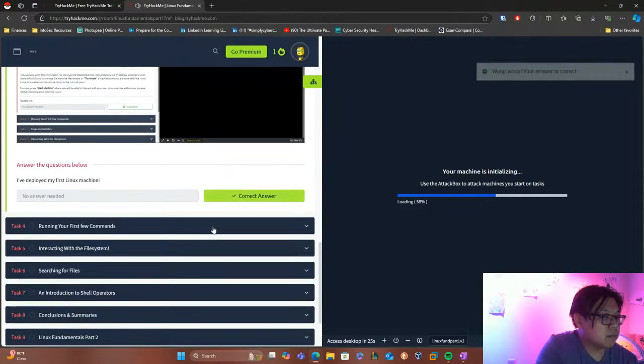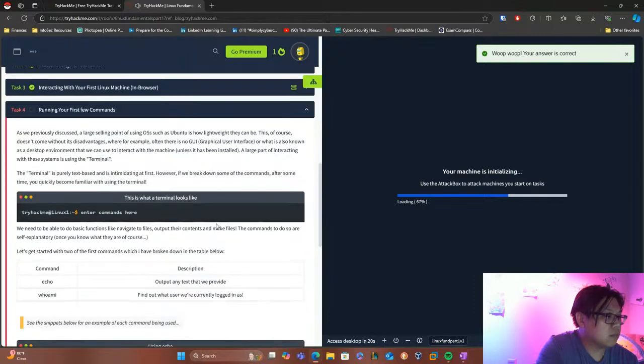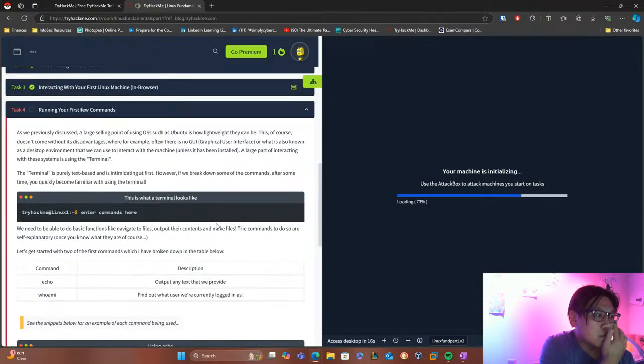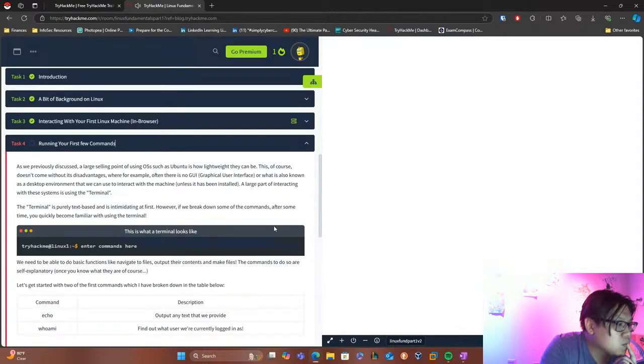As we previously discussed, a large selling point of using operating systems such as Ubuntu is how lightweight they can be. This, of course, doesn't come without its disadvantages, where, for example, often there is no GUI, so graphical user interface, or what is known as a desktop environment, that we can use to interact with the machine unless it has been installed. So again, if you have something that's just a command line, which we're going to see over here, you can install a desktop if you really wanted to. That being said, a lot of the time system administrators will opt to just use the command line just because it's as powerful as using the desktop, and for most things, it's a lot faster.